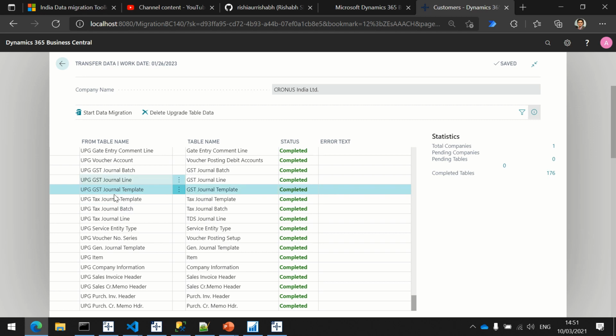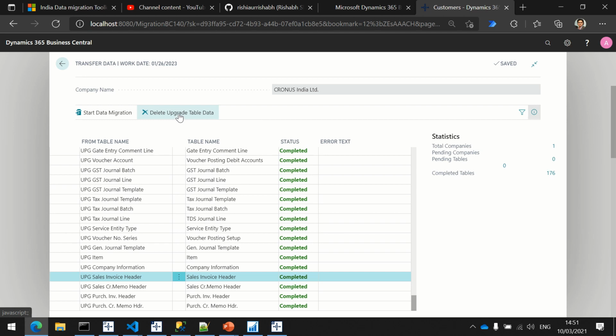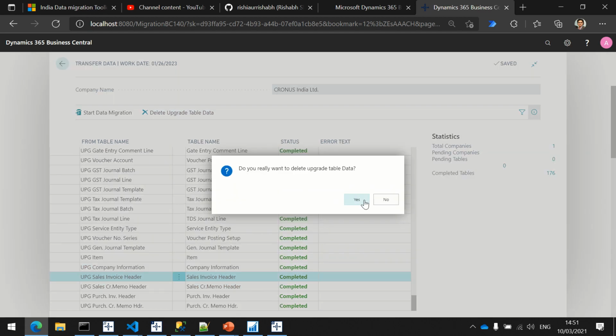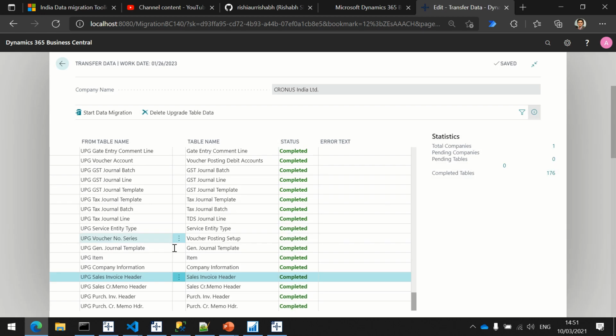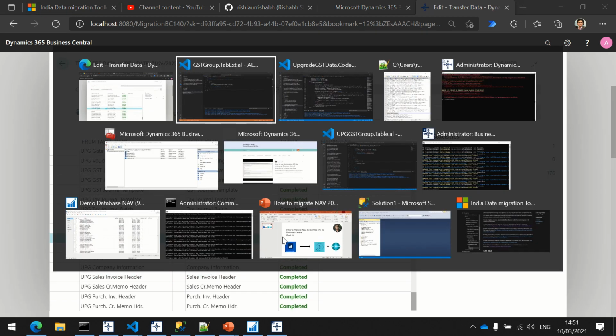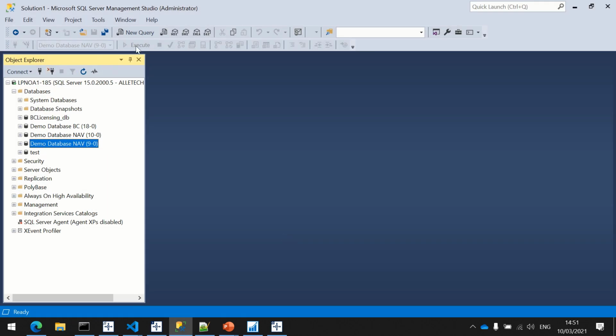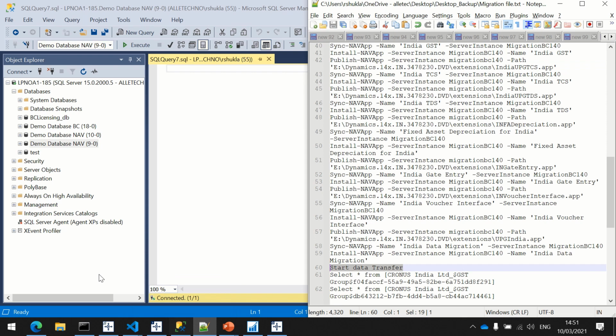In a conventional upgrade, you basically write those logics. So now I will say, once you're done with all the companies, delete upgrade table data. Data deleted successfully. All right. So let's see. At this point, I should have my table extensions populated with the right field name and everything.